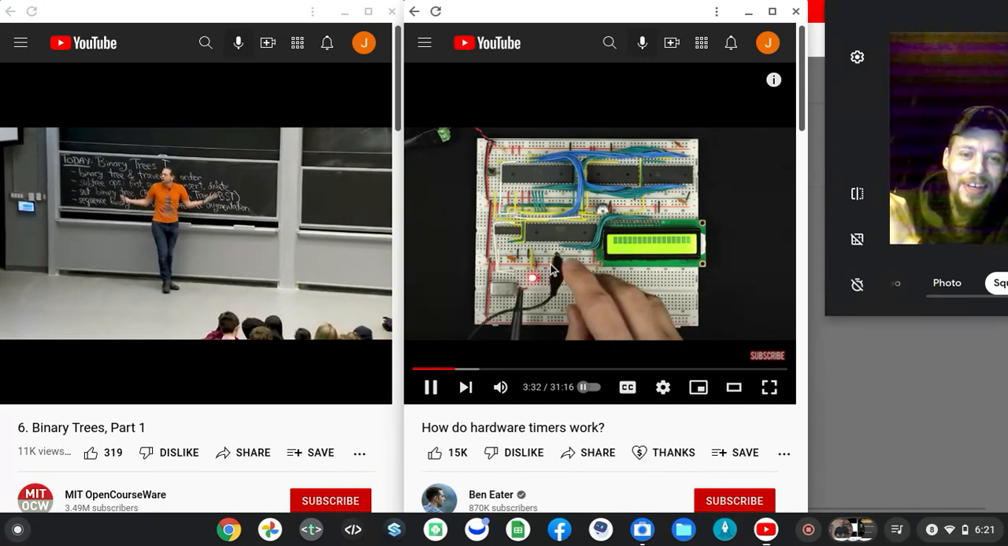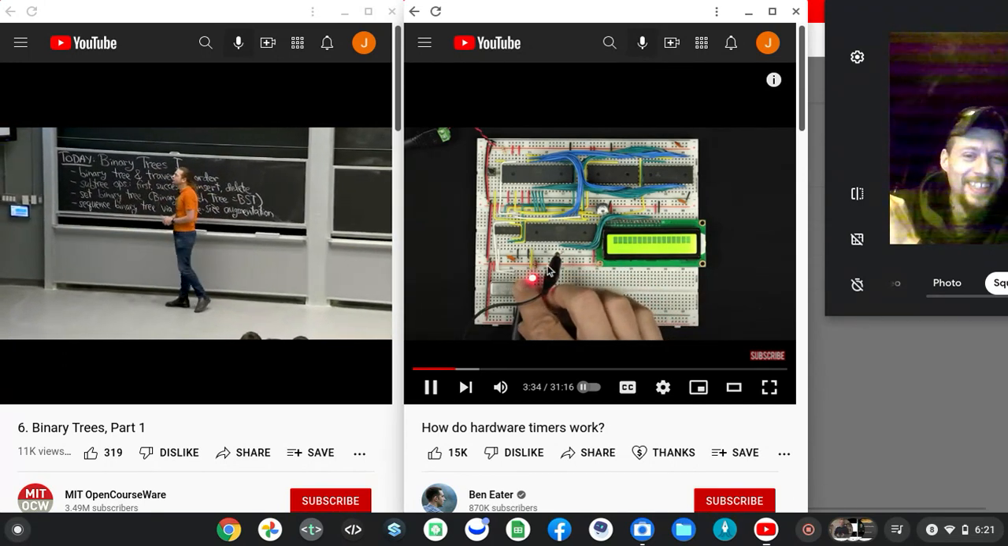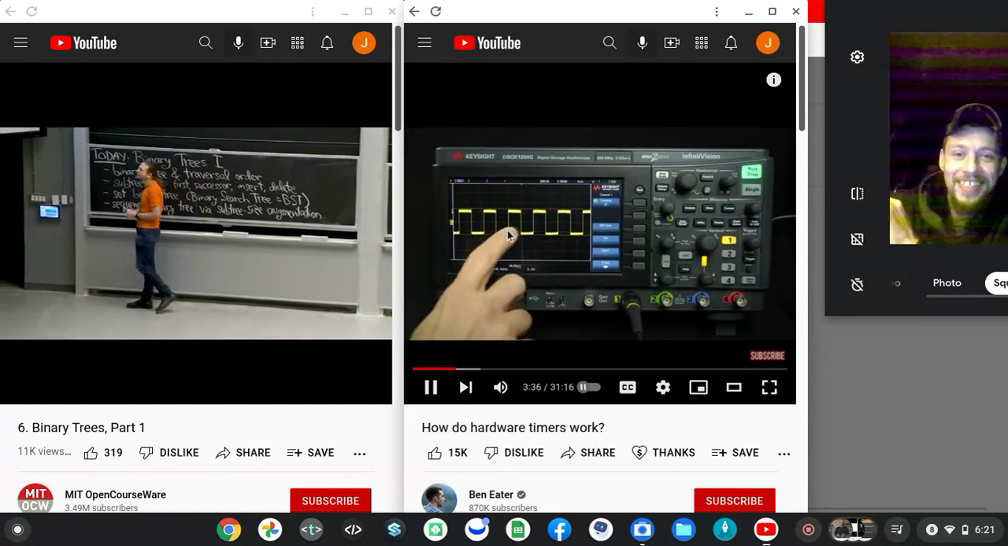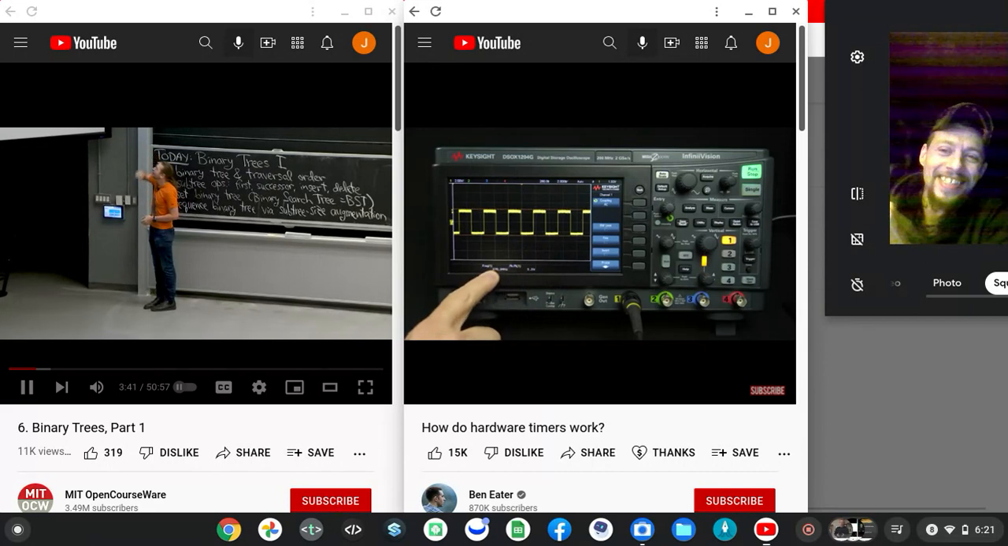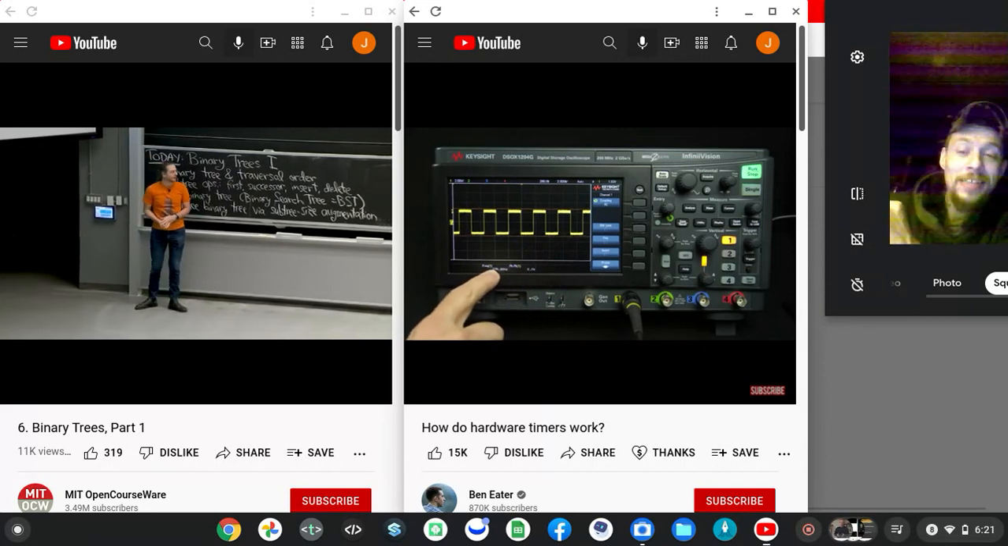a sorted order, or in general, an order of items dynamically, and still allow us to find previous and next. That's our little goal.